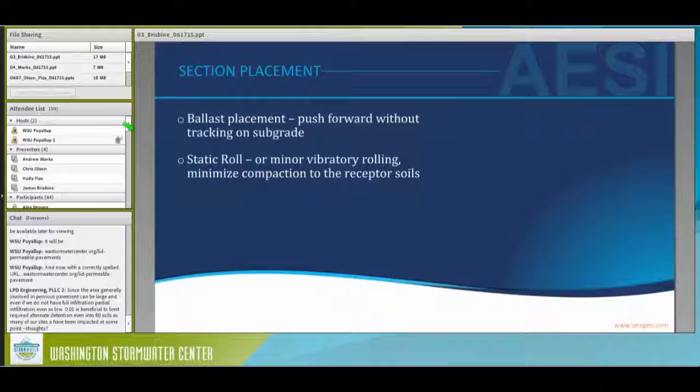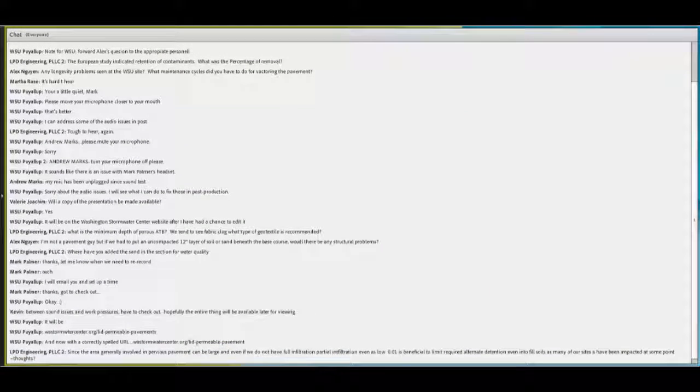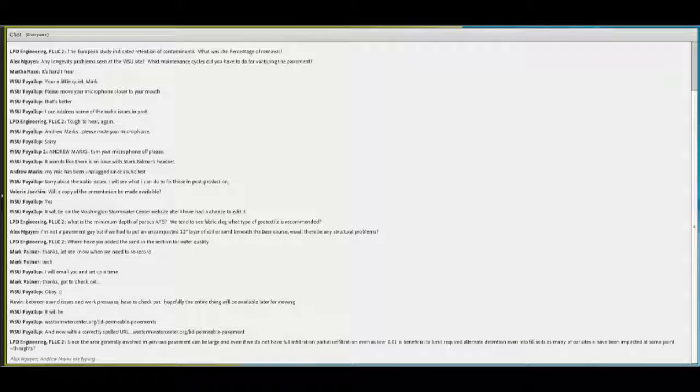Since the area generally involved in pervious pavement can be large, and even if we don't have infiltration or partial infiltration as low as 0.01, well, that's beneficial to limit required alternate detention even into fill soils, as many of our sites have been impacted at some point. That is the longest question I have ever seen.